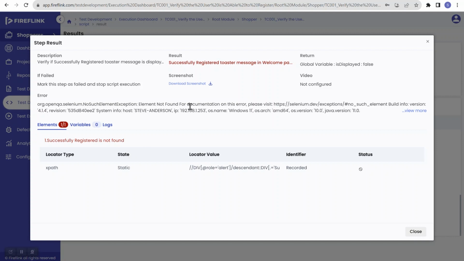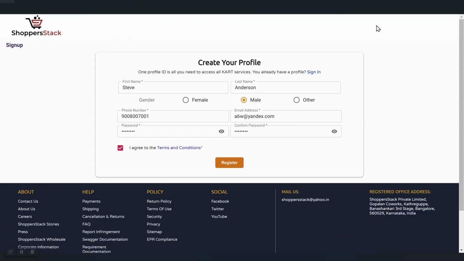Now I'll click on download screenshot. We have an option to download the screenshot. This will download a screenshot onto your local machine. See, this screenshot is downloaded. Let me open this. Here you can see it is stuck on the register page and there was an error message saying that the email ID is not valid.